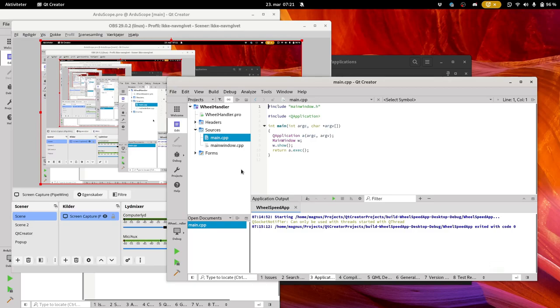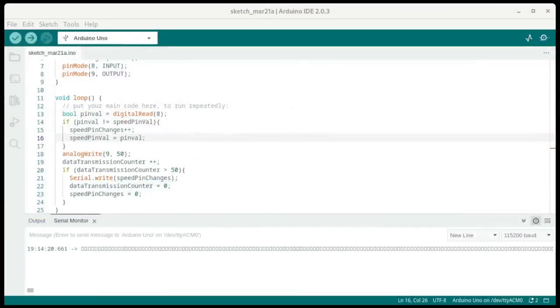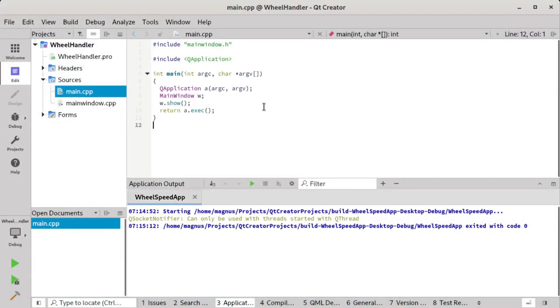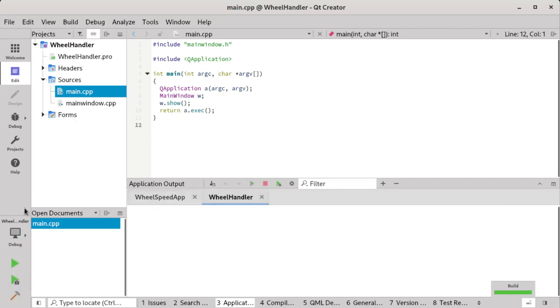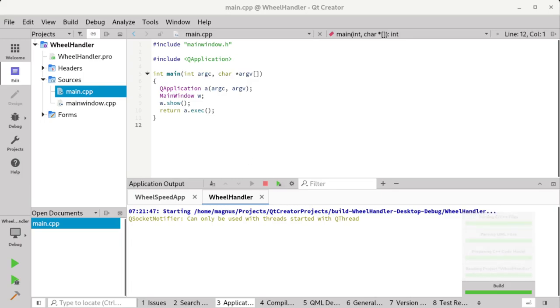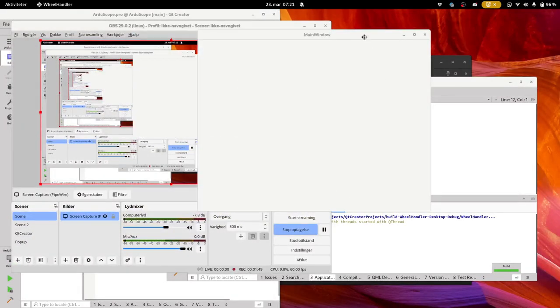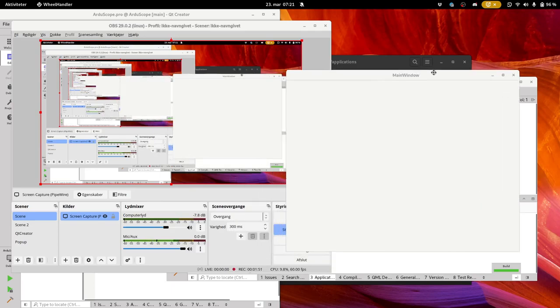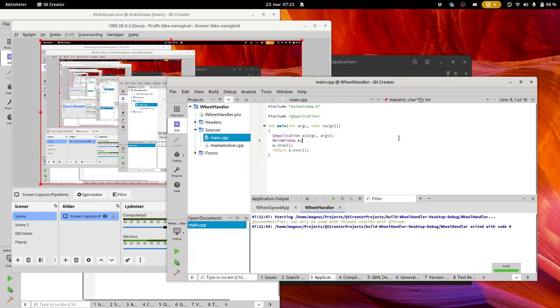All right, so here we are in my first new project, wheel handler. It's an empty project. If I start it, it should open just an empty window. Let's see, it builds. And there you see, here's the empty window that we just created.